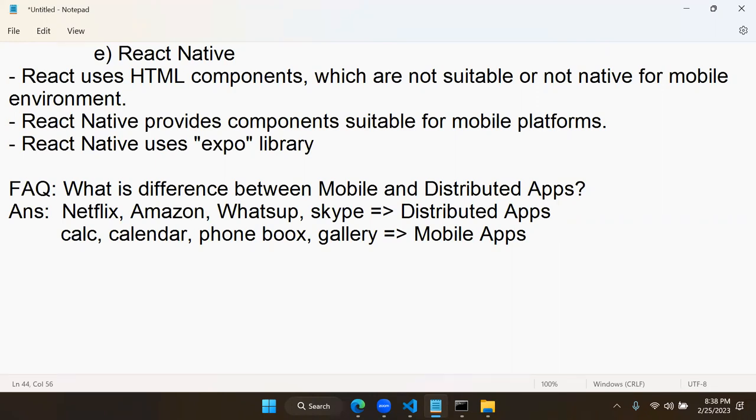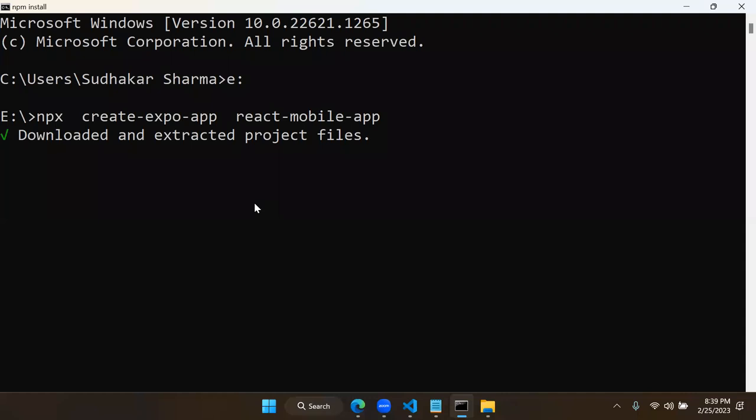YouTube, Facebook, whatever you are watching on mobiles, they are all distributed applications. Mobile application means mobile native. That means even if you are not connected to the internet, you can access, use and handle some interactions in them. That is what mobile native applications are. These others are all distributed. So we are building these applications. It is creating all the files here.